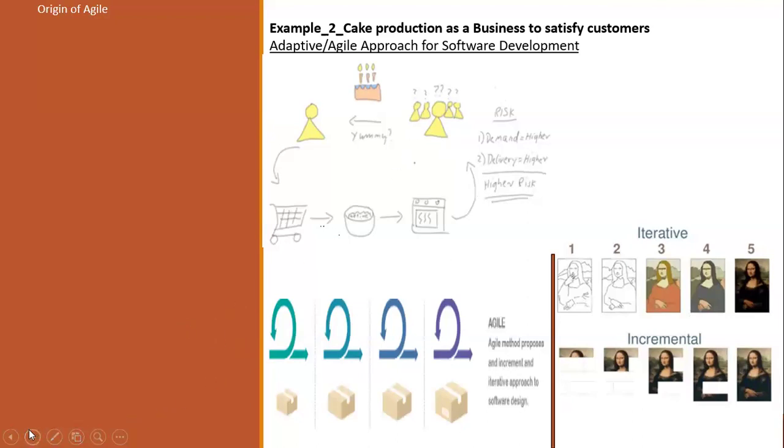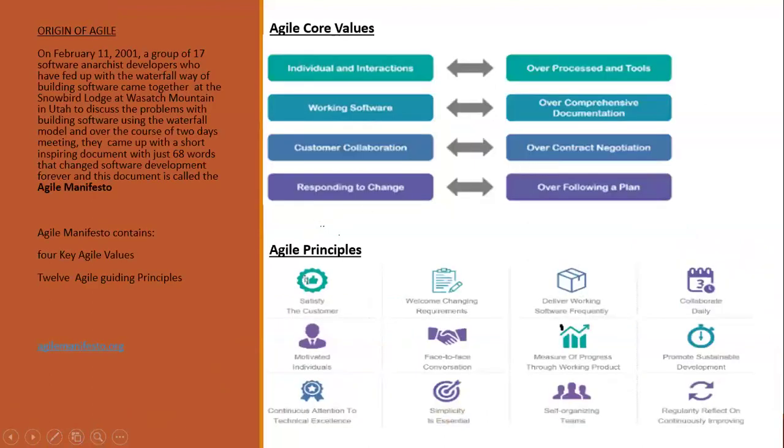So now, how did this agile come about? And who are the people that solved this problem, because of the challenge I told us earlier that happened in the waterfall? So a group of software developers, right?